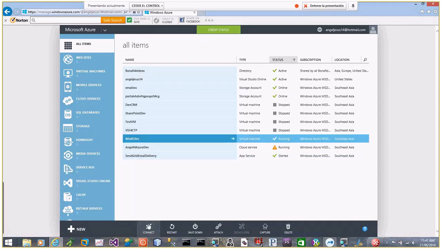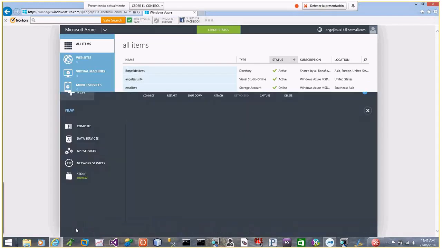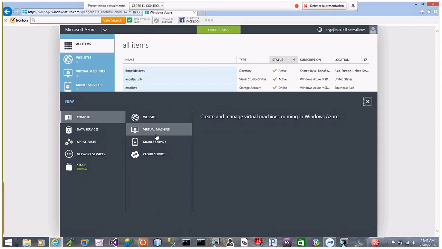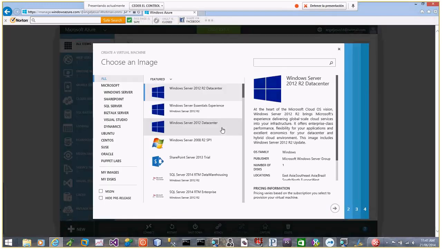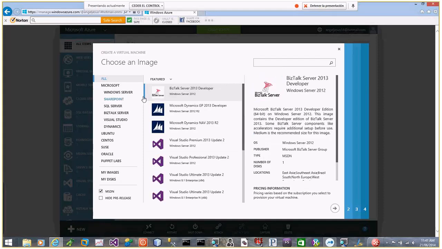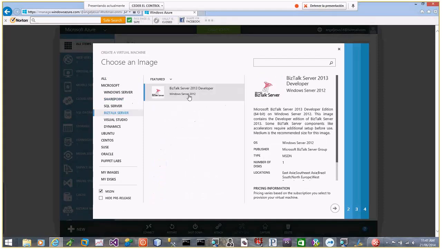As you can see, you can RDP into that box, or if you come here, this is the gallery I just mentioned earlier. You can provision pretty much anything, right? You can select from the gallery. You can choose whatever image has been provisioned for you by Microsoft. So let's suppose I want to use my MSDN subscription and I want to build a BizTalk server. You just select it here, right?